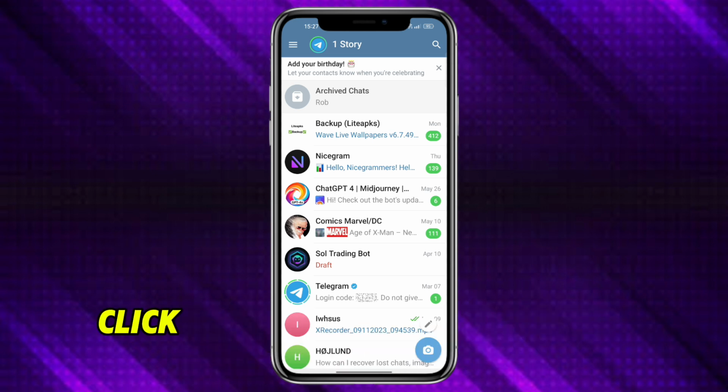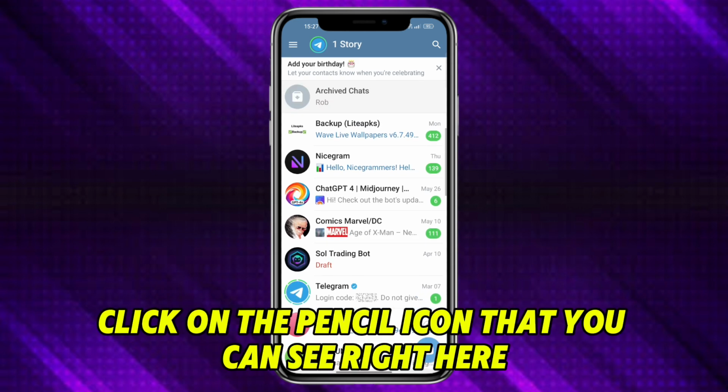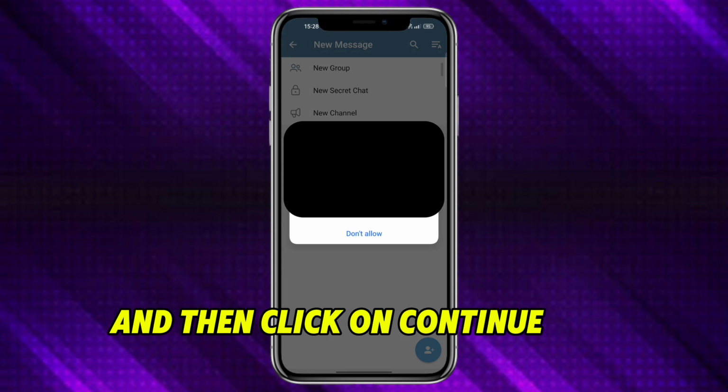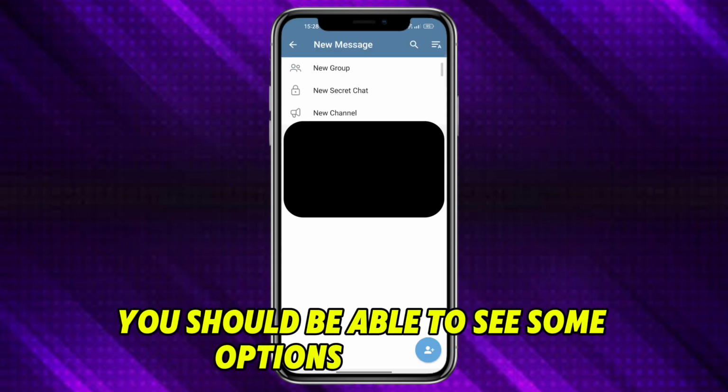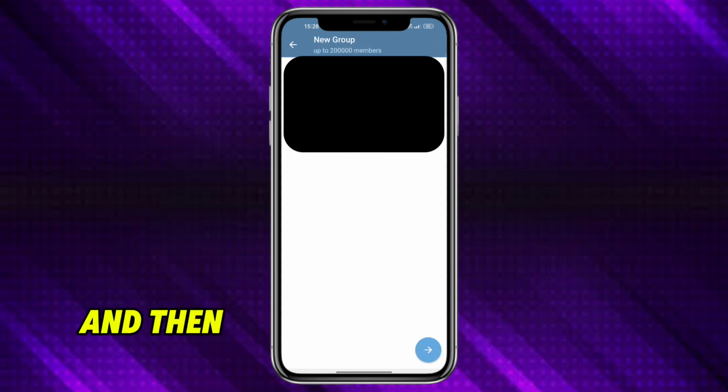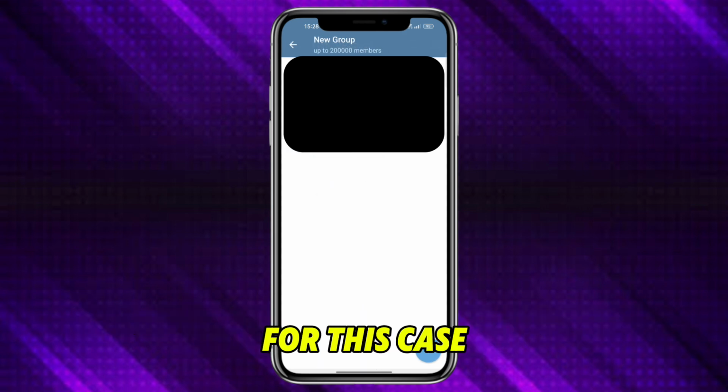In order to do that, just click on the pencil icon that you can see right here, and then click on continue and allow it. Now from in there, you should be able to see some options right here. Click on this new group and then add some people that you want for this case.